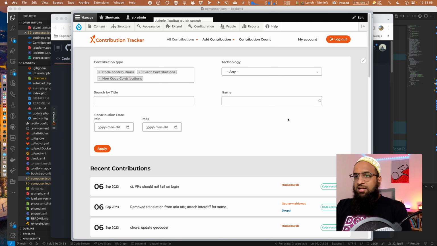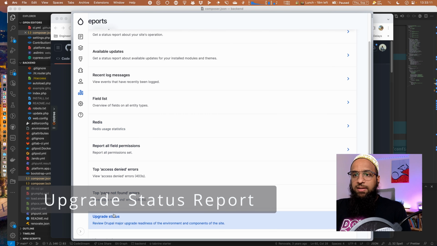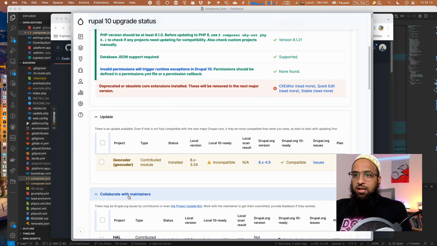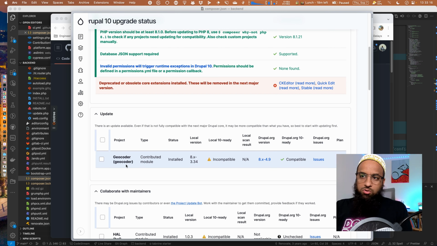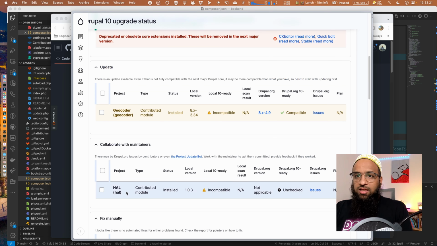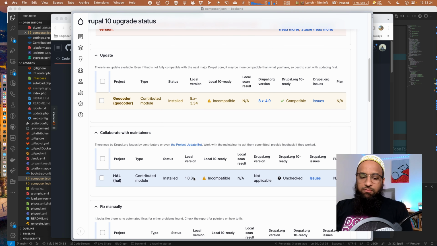Like I said, we left off at the upgrade status module, and we can quickly go back and look at the report there. We've already run it. We had this problem with geocoder. We talked about it. It'll get upgraded when we upgrade to Drupal 10. HAL, again, no need to worry about that yet, because we have to add it when we upgrade to Drupal 10. We can't add it right now because the HAL module is Drupal 10 only, so I won't be able to bring it in using Composer.